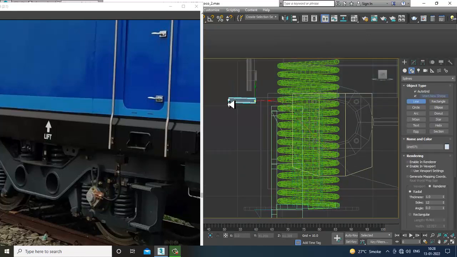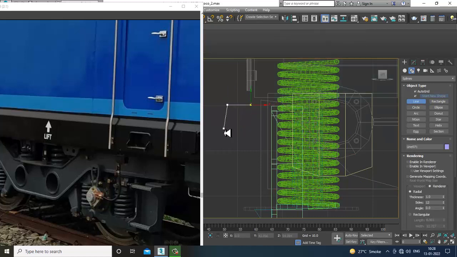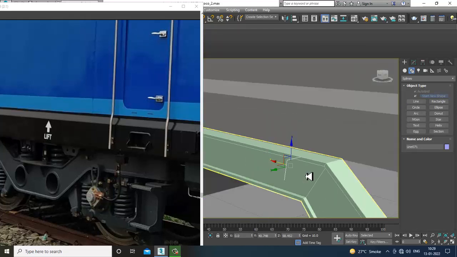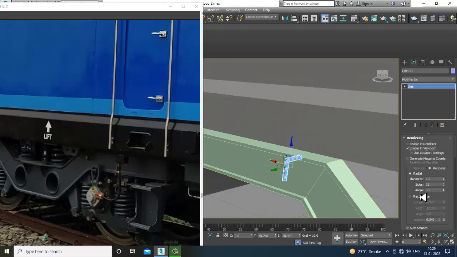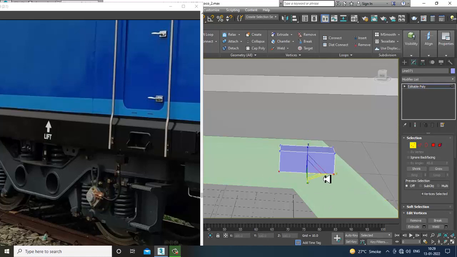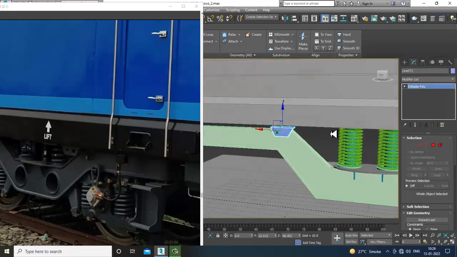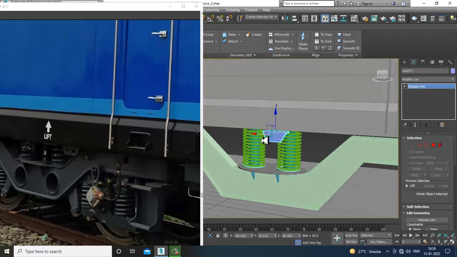Again, I'll just turn this off, enable in viewport, and make it rectangular. Increase this, convert to Editable Poly, select the vertices, slightly shuffle this inside and we can push it up.